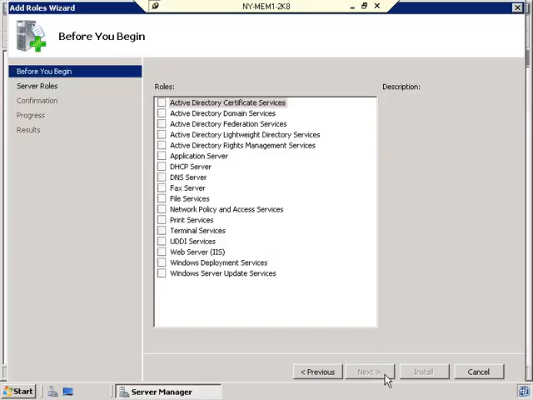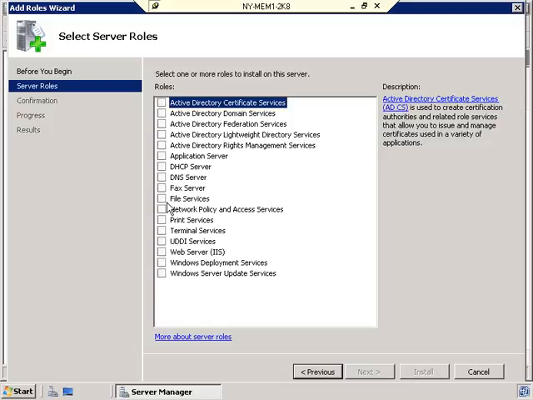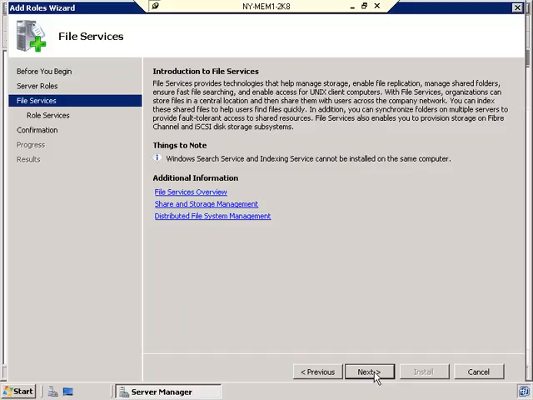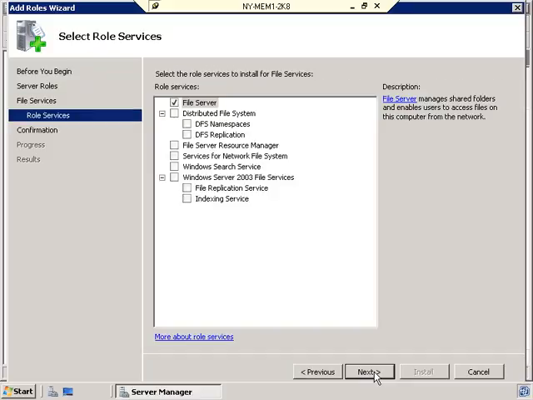Click Next. And when I select File Services and click Next, it gives me an introduction, but then I select some role services. The role service I could install is Distributed File System, DFS, which we're going to get into in the next video. So I'm going to leave that alone and we'll add that later on.